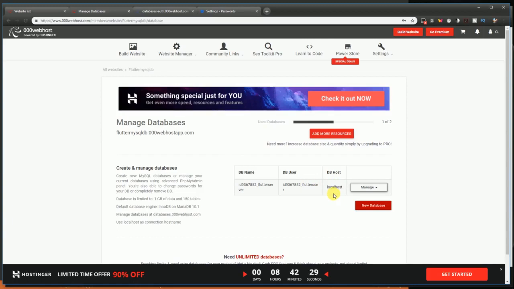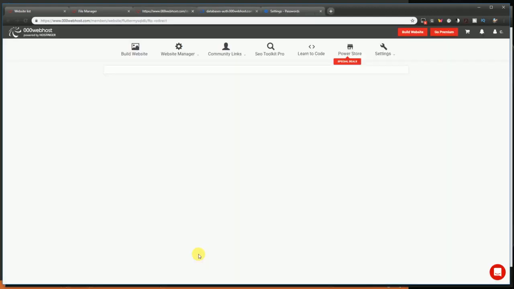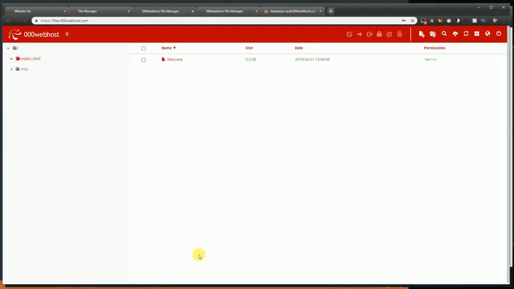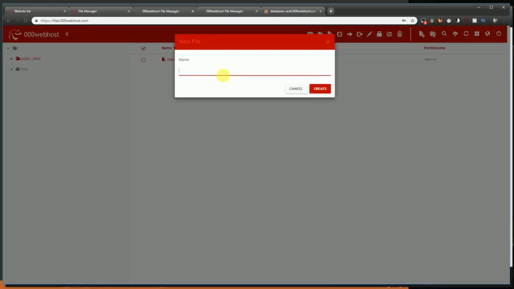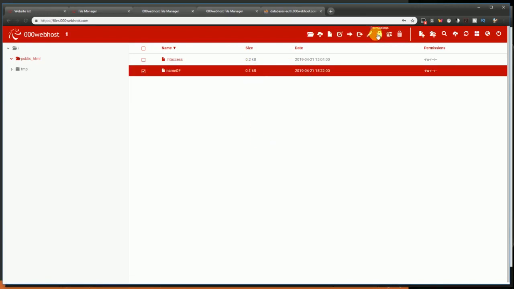To write a PHP script, you can just go up here, go to File Manager, and then come to Upload Files Now. So you are redirected to this page, and in this page you can add a new file or a folder. You can search through the items, you can upload files. So if you want to add a file, you can just click this, and then you provide the name of the file, and then you create it. Okay, so that will create the file here. If you want to open it, you just click on it, and then click on this edit. You can also download the file, you can view the file, delete.